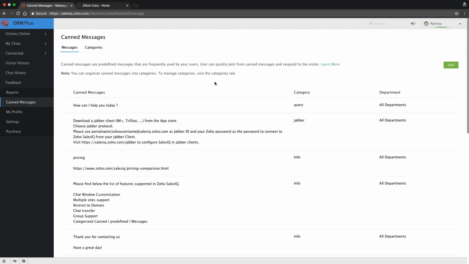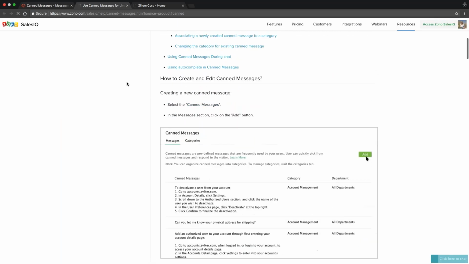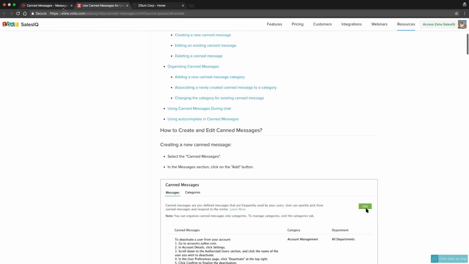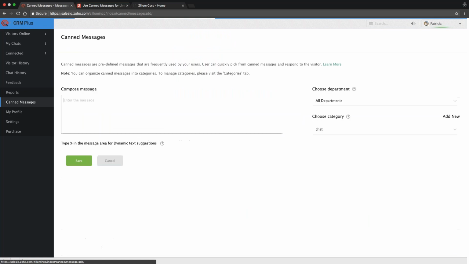If you ever have any questions or doubts, you can just click this Learn More button here, and that's going to show you all the steps related to canned messages. So we'll come back to that. I've added some canned messages, but I'll show you how to add one from the beginning. As soon as you're on this page, you can click this Add button on the top right corner, and you're going to see the screen. So what am I going to do here?